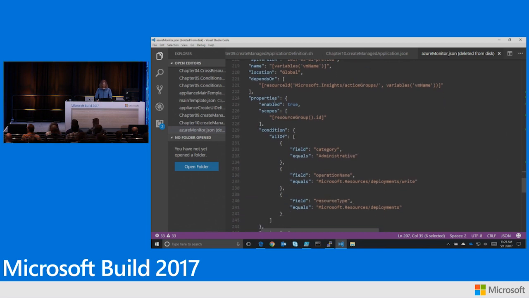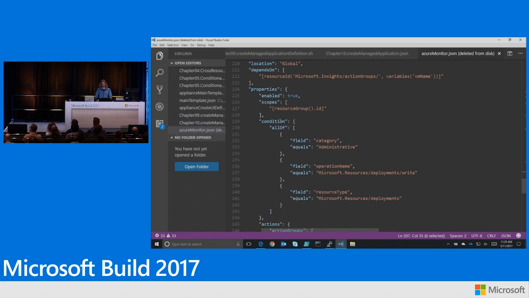And so here in my properties, what I do is I define the scope for which I'm interested in these different alerts, and then I define a condition. In this case, I want the category to be administrative. I want this to be for deployment rights and for anything of type resource deployments.